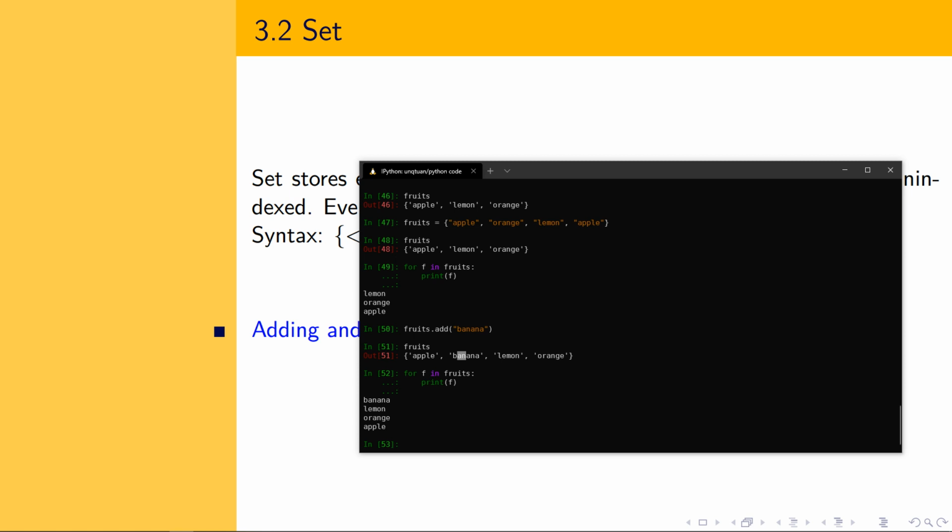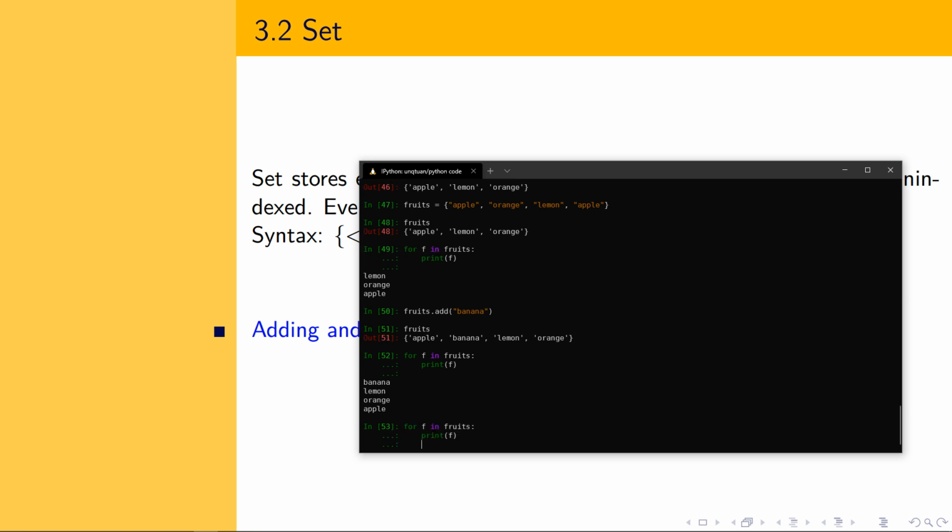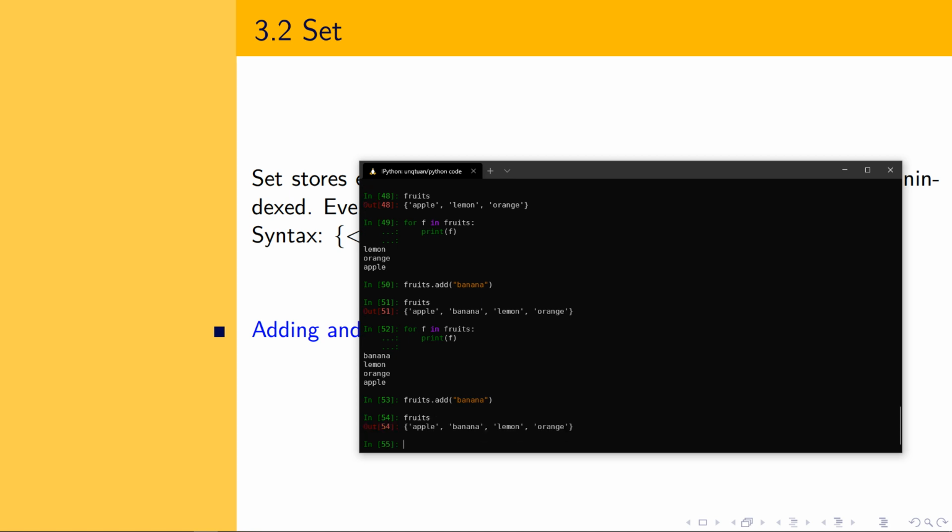so please remember that if you add an item which already exists, the method will do nothing because each item in the set is unique. So like you want to add another banana to the fruit set. Here you will see no change. There's only one banana in the set.